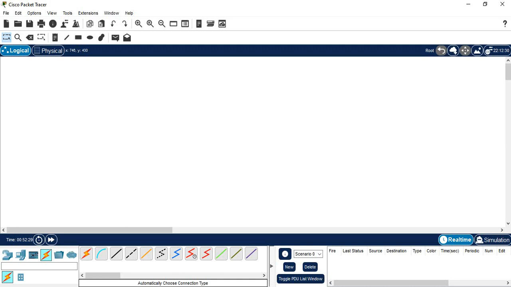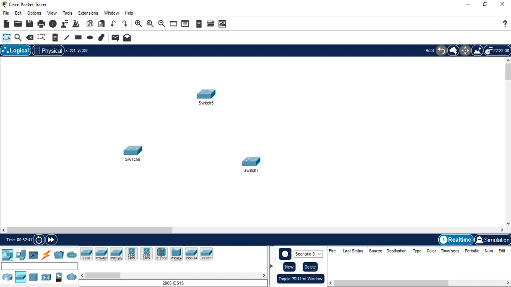EtherChannel is a technology that most switches use. Let me show you a demonstration here. There is a switch there, a switch here, and a switch here. All these switches are, say, in the same domain or in the same group.